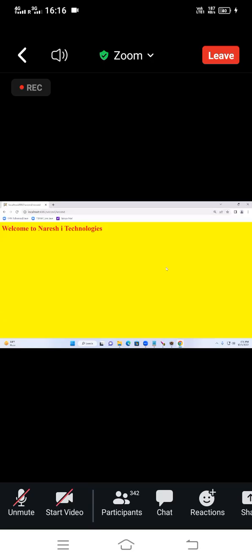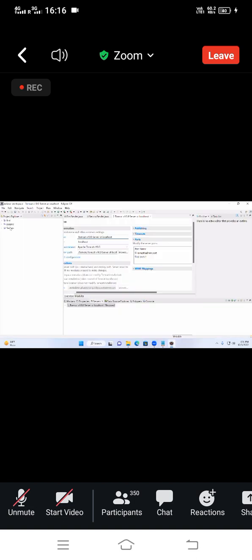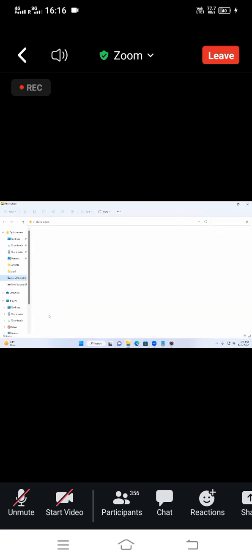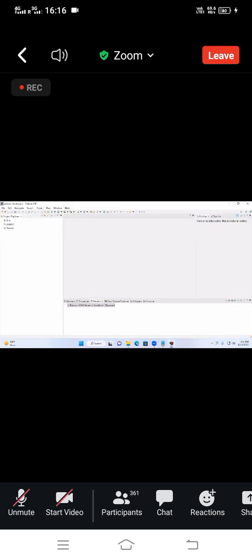Analysis. This is without Eclipse. With Eclipse also you have seen yesterday. This cell closed. Now I opened Eclipse. Here we wrote two programs. See, here already server stopped.